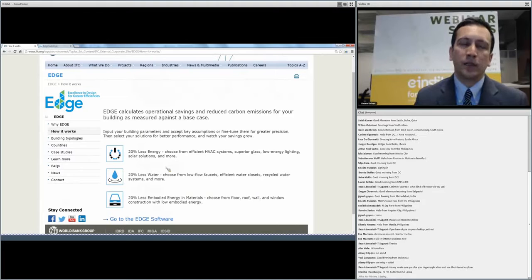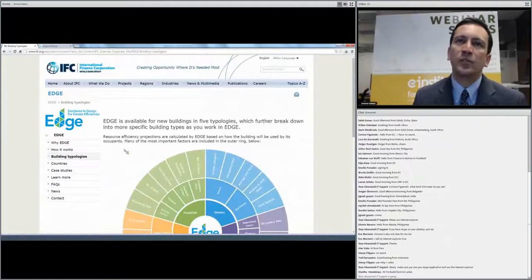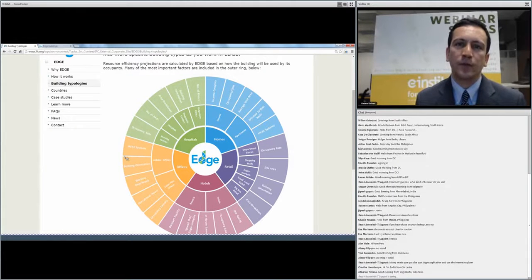And obviously the 20% beyond the baseline would always be a pushing target to move the industry forward. You probably would ask which building typologies are covered on the EDGE. We have five building typologies right now. We have hospitals, that includes general hospitals, private hospitals, and clinics, so different sizes and specialties of hospitals.